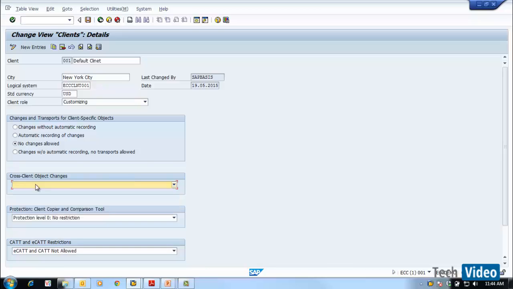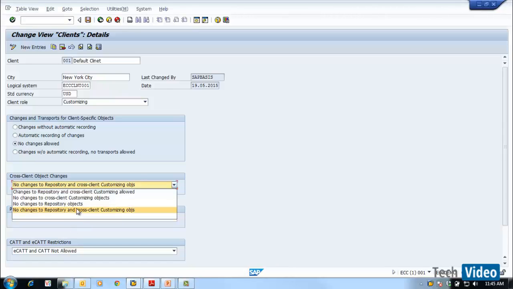The fourth one is no changes to the repository objects and cross-client customizing objects. Here is the combination of both disallows, that means neither the cross-client customizing objects nor the repository objects can be maintained in this particular client. So this is basically used in a landscape, for example production and test. We can say all systems except the development system, the development client, should have this particular option.